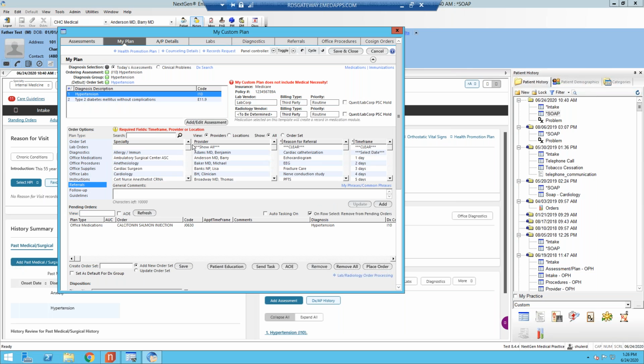Now for referrals, there's nothing that you can build for referrals, but you do see the required fields: the time frame, provider, and location. So those are the items that are required, okay? And what that will tell you is that you need to have those fields entered or it's not going to let you go ahead and add that referral in. Also, I'd like to show you that these are all the providers in this enterprise. It's actually showing you all the internal providers first. And then if you choose show all, it's going to show you every provider that is available, like you would see on the referral template itself.